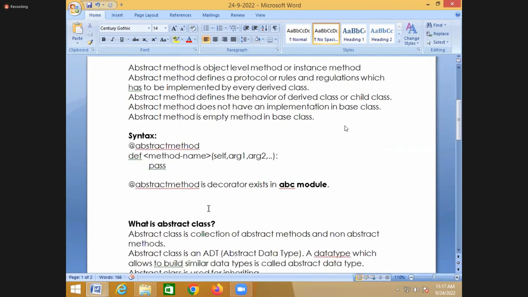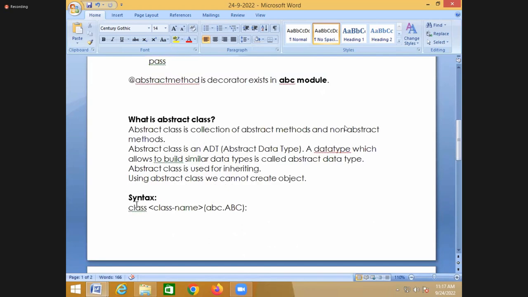If you want to declare a method as an abstract method, you are using one decorator. What is the decorator you are using for declaring a method as abstract? @abstractmethod. Then you write the method name and self. But you can write abstract methods only in an abstract class. So what is an abstract class? An abstract class is a collection of abstract methods and non-abstract methods.